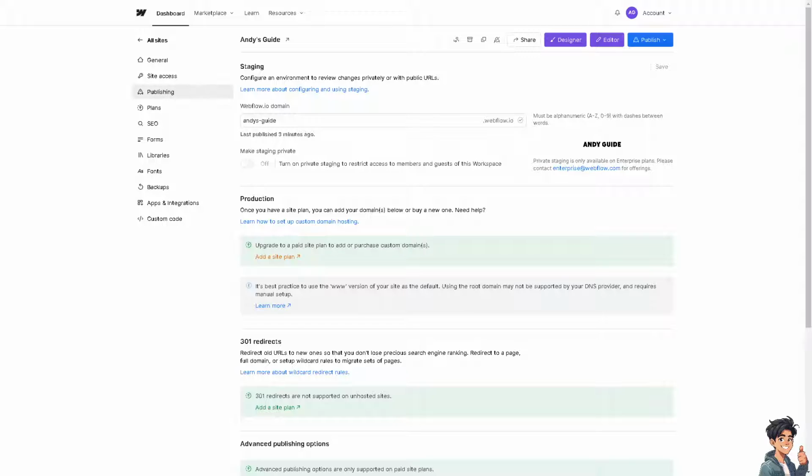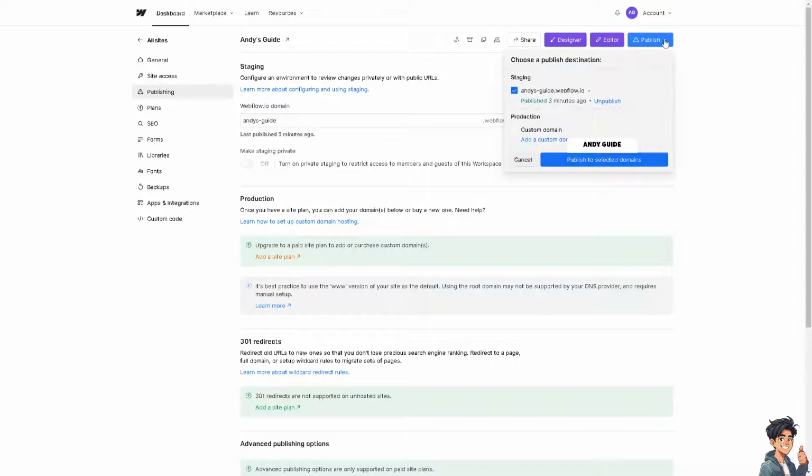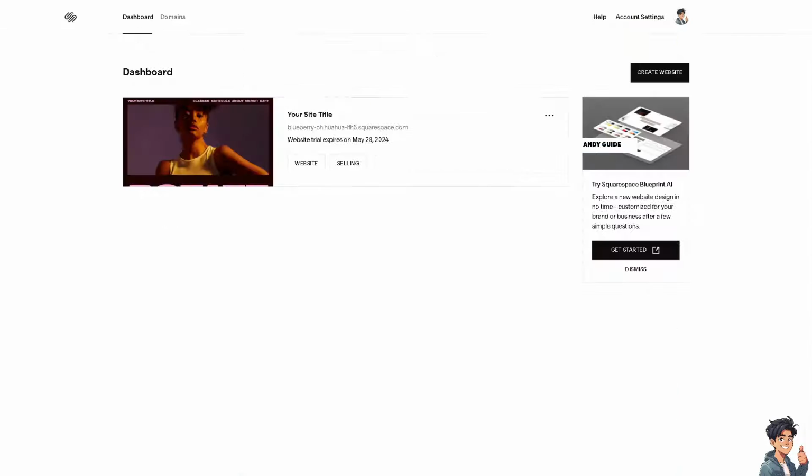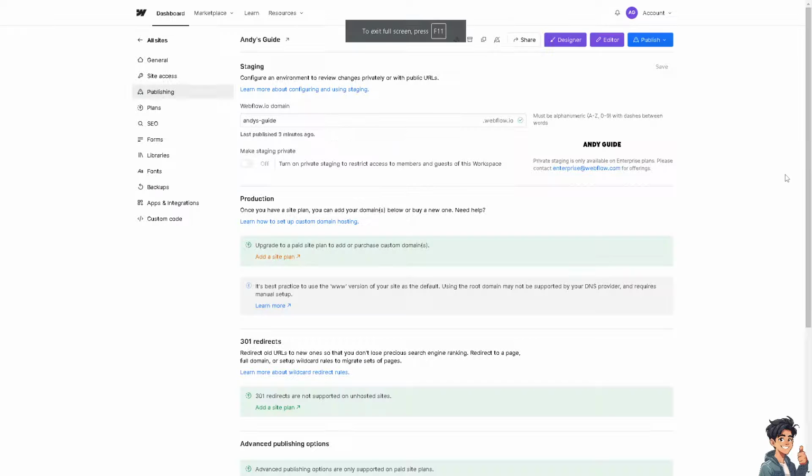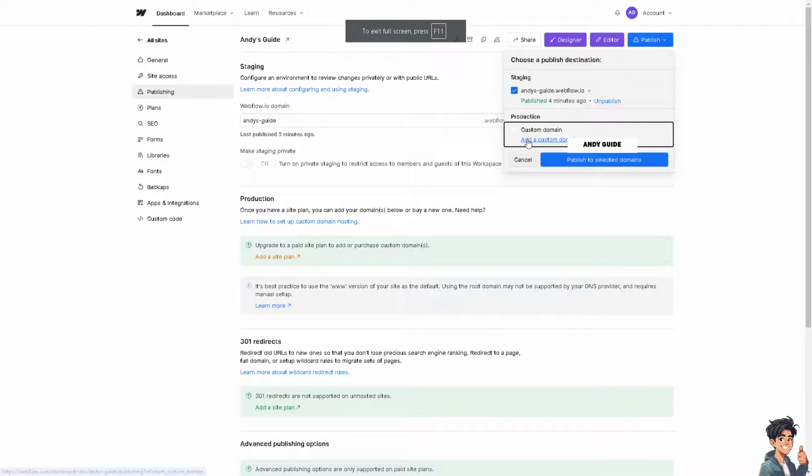Now, from here, if you want to connect your custom domain from Squarespace and automatically set your DNS records, all you have to do is go to Publish, add a custom domain, and choose manually add domain. From there, enter the domain you want to connect with Webflow, which is going to be your Squarespace domain. Say, for example, if this is your Squarespace domain, all I have to do is add it here on the add a custom domain.